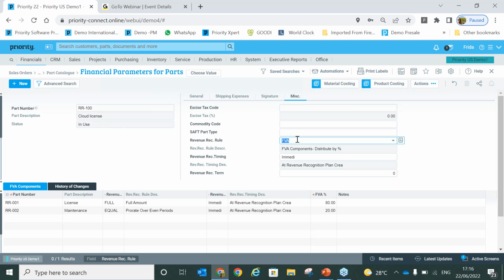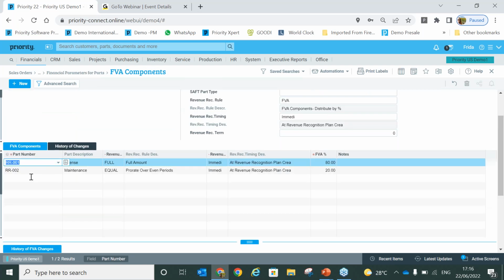Once I set up the rule FVA, I have the option to set it on the sub-level form FVA components, as we can see here. There I set 2 components. We have the license and the maintenance. The license represents the software itself that I sold to the customer, and we know that the customer gets and uses the software immediately. So that is why the RevRec rule for this component will be full, which means the full amount on day 1, and the RevRec timing is immediate.